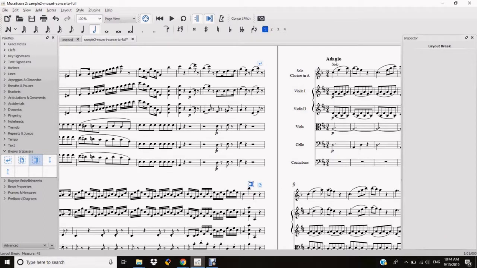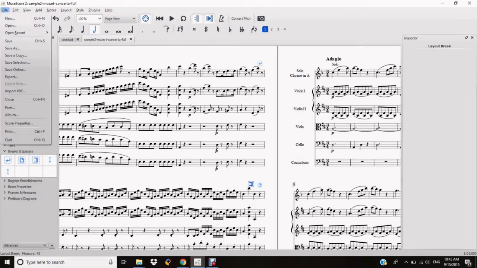The measure number in the first measure of the Adagio has reset to 1. Normally the number 1 is not shown. We also see the list of instruments appears on the left side of measure 1. Save the changes and close the piece.